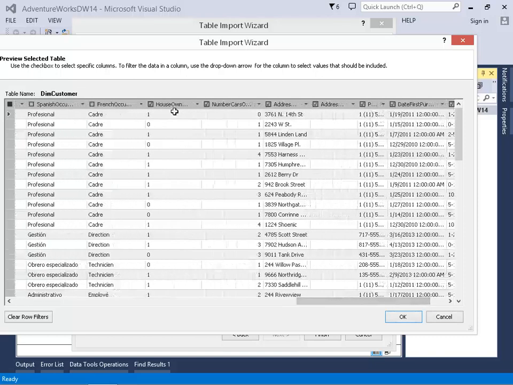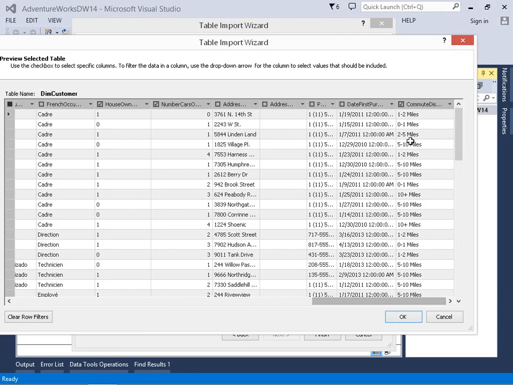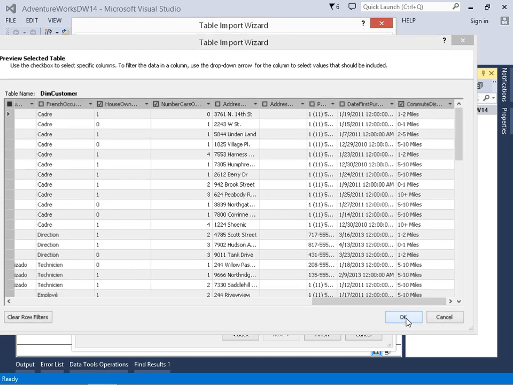Definitely need some of the demographics like house owner and number of cars, but we don't need the exact addresses or phone numbers or the date of the first purchase. We'll keep the commute distance and click OK.